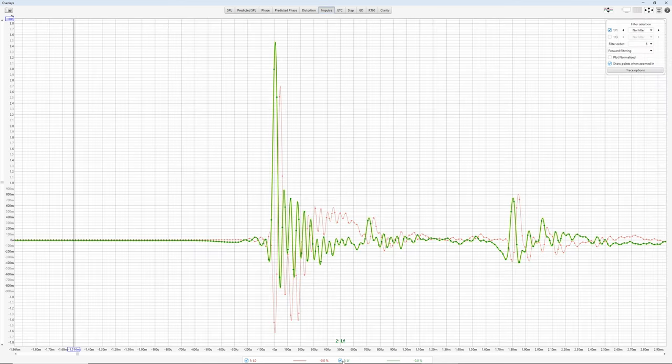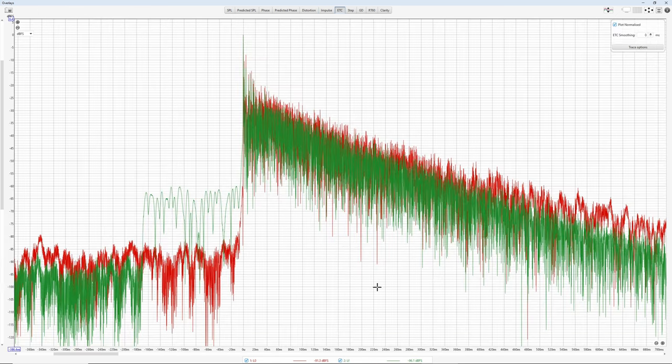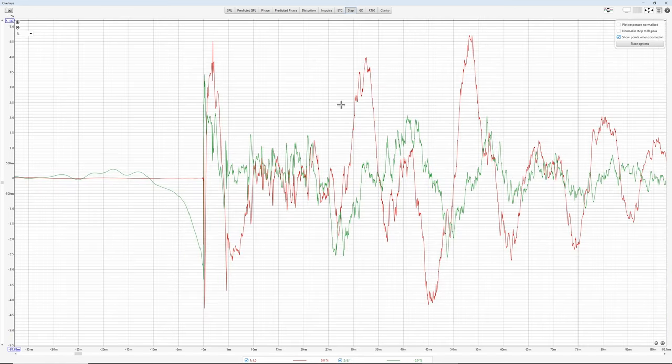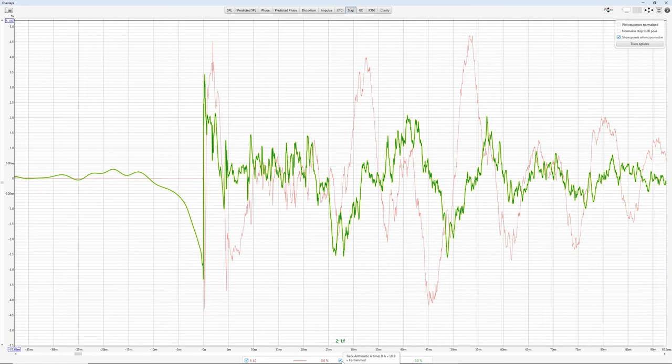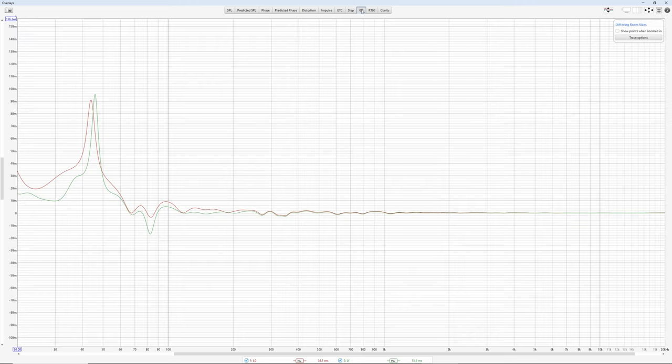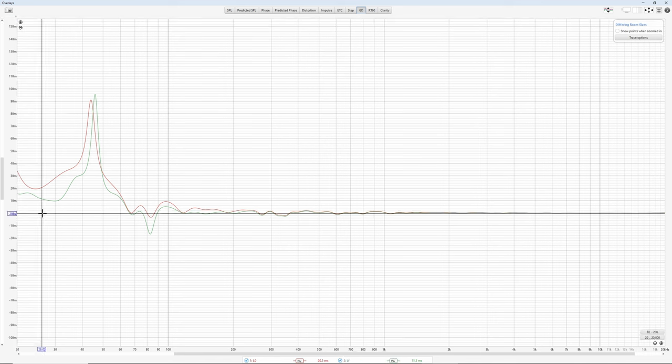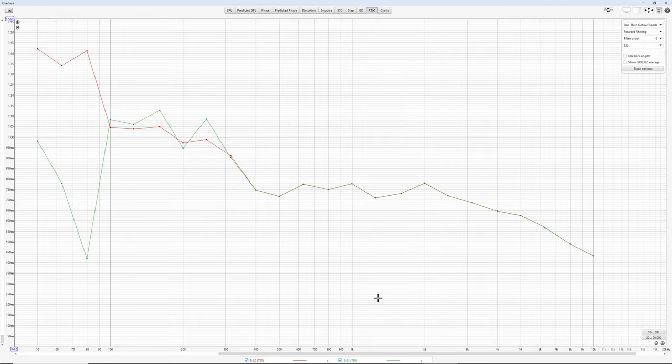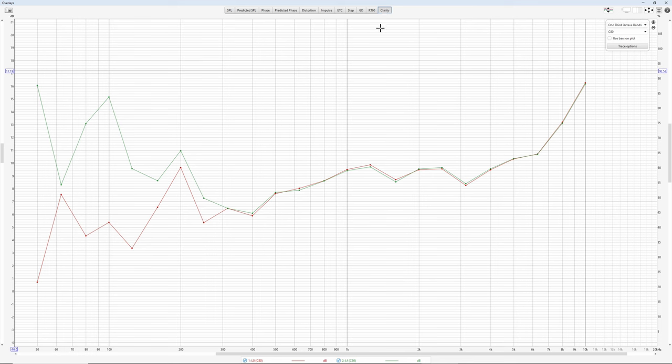Impulse, final versus original, ETC graph, step graph, group delay, zero axis, RT60, and musical clarity.